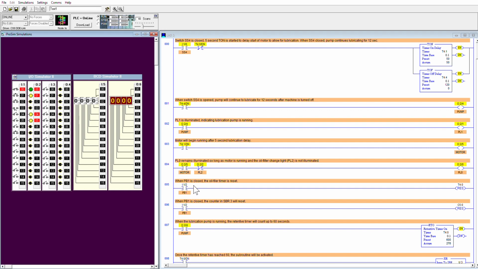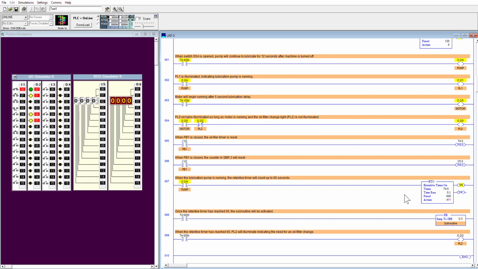Here we have the two uses for the push button. The push button is basically used to reset this timer here, as well as a counter in the subroutine. We'll see more of that in a second. This retentive timer here is being used to track the runtime of the pump. After it has run for 60 seconds, we will jump into the subroutine.